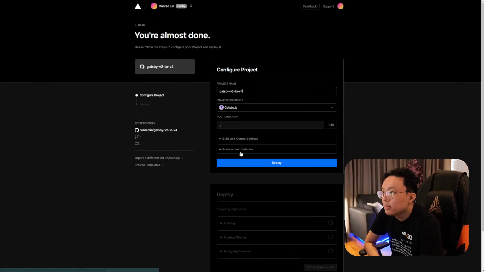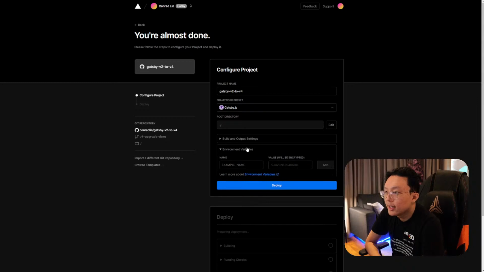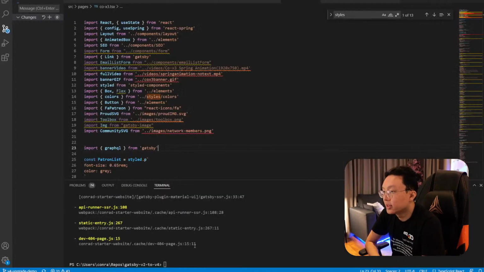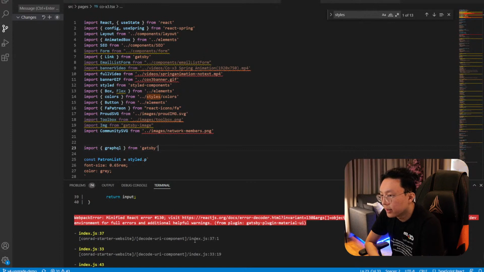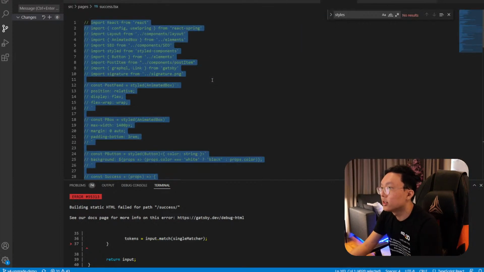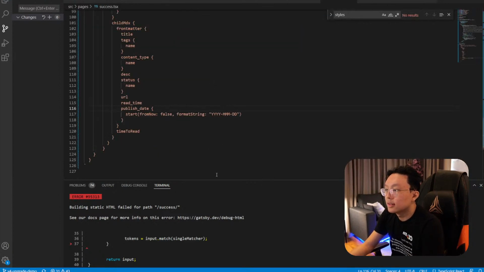Okay, so now let's import this. You can see that it's a GatsbyJS file. That's fine. We're going to add environment variables here. This is where you're going to add the environment variables you just created. Oh, there's another error. Let's see. For the success page. Okay, so let's go grab that success page as well. So success page, let's just update that.